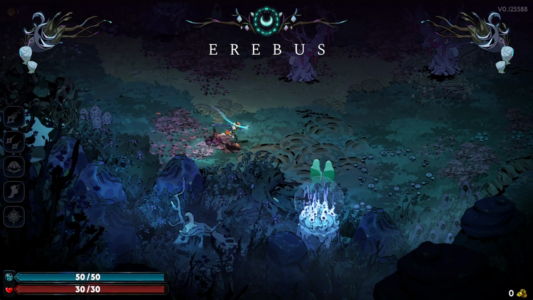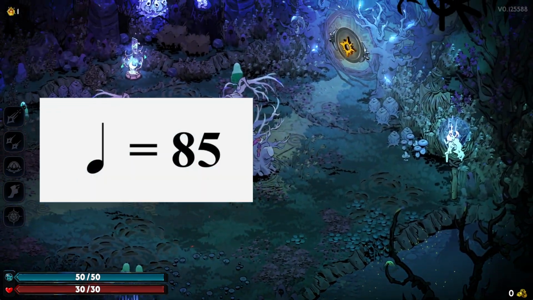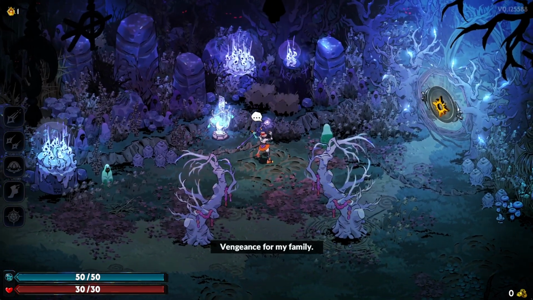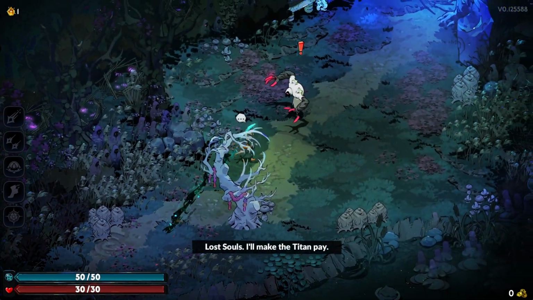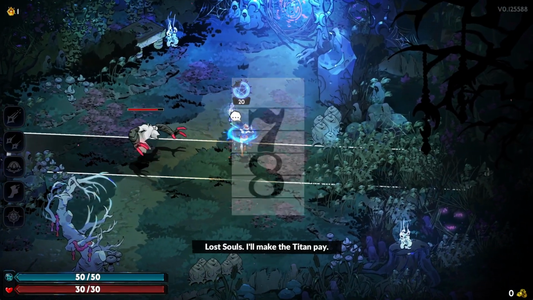Let's get started. The tempo is 85 BPM and the key is C minor. We have something in this track that we haven't really seen before in these videos, which is a new time signature. The time signature for this track is primarily 7/8.